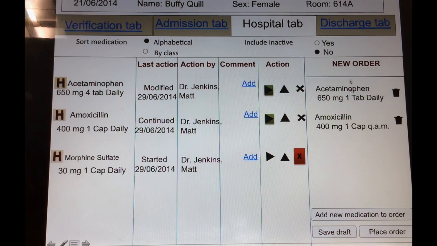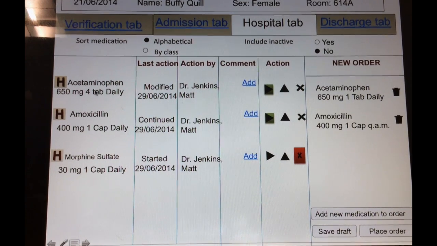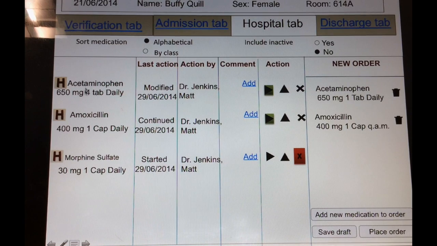The acetaminophen in the new order says 1 tab daily, and over here it says 4 tabs daily. Well, I know the 4 tabs is an error. Yeah, 4 tabs is an error. Sorry about that. Yeah, I must have missed that.